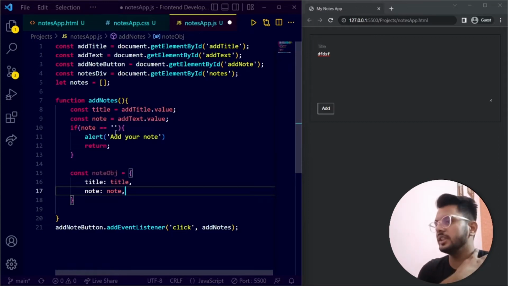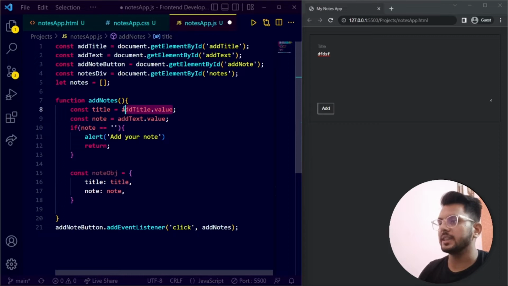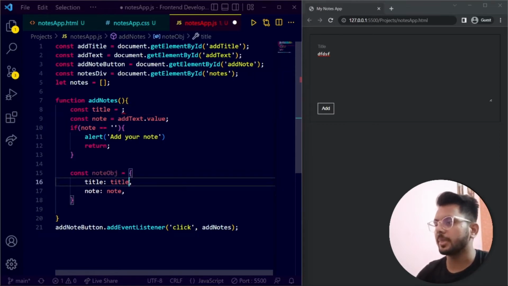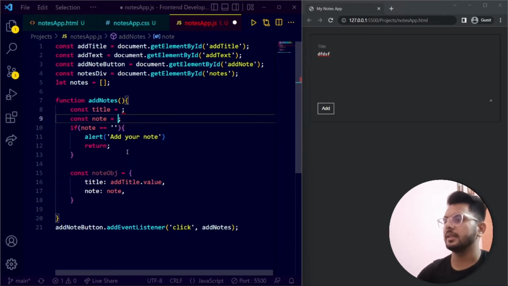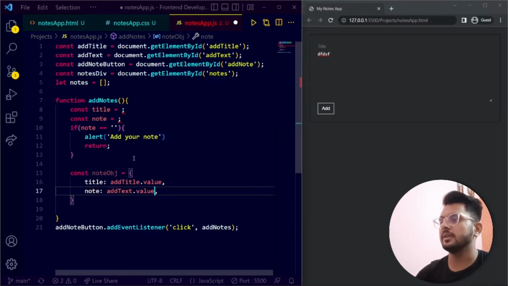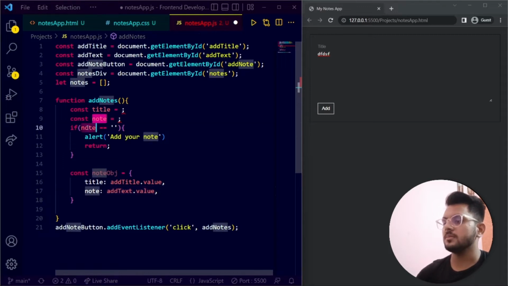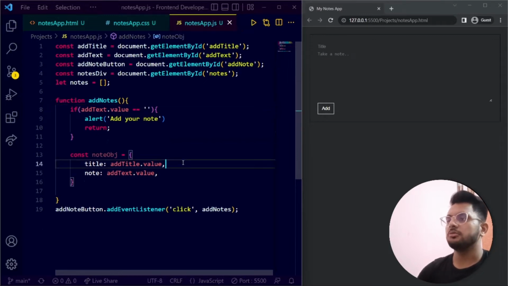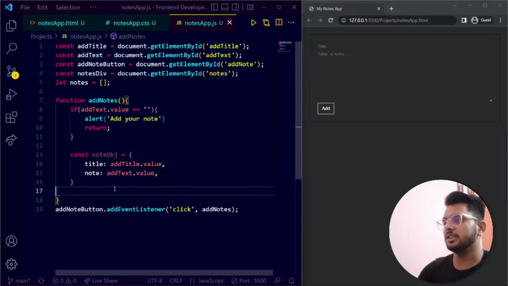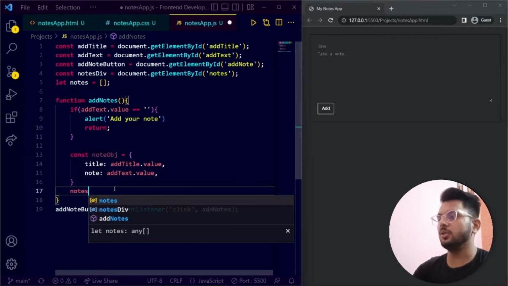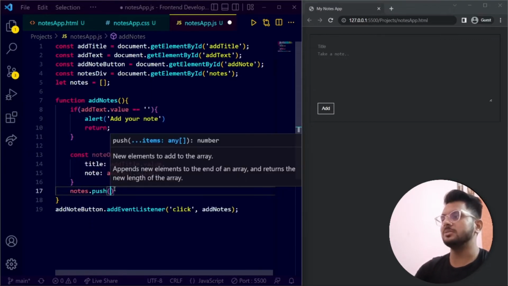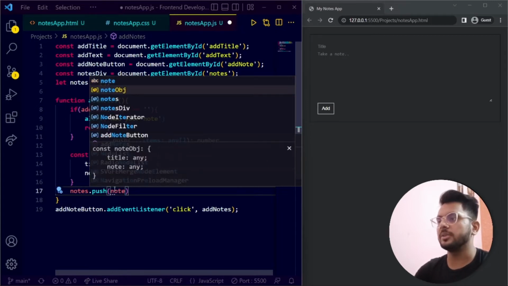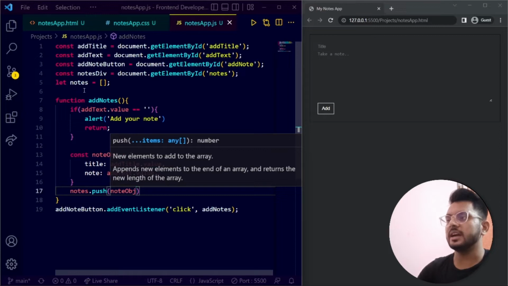Rather than doing this again and again, I can cut this and paste it directly, and cut this and paste it directly, and here I can check this. So I do not need to make so many variables. Now this object is created. Once this object is created, I will say notes dot push my noteObject. So in this notes array, I will have all the notes.